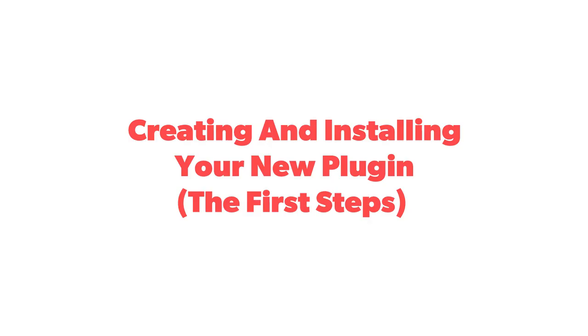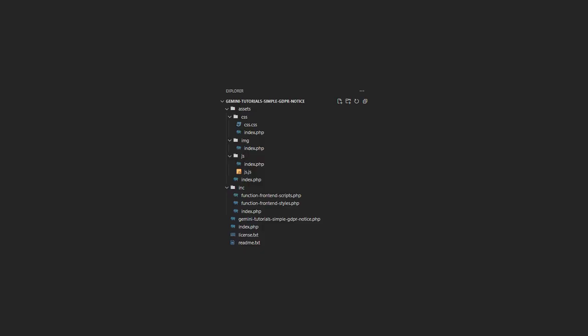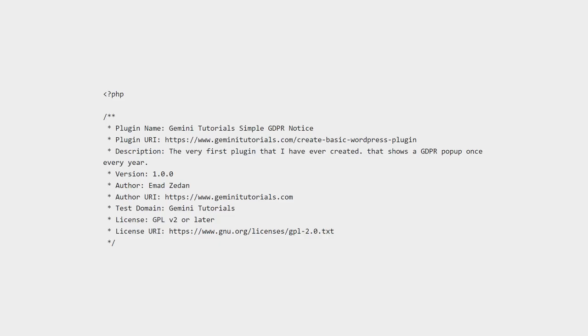Creating and installing your new plugin. The first steps. 1. Open the WordPress plugins folder. This folder is always located in the wp-content folder, in the plugins folder. 2. Create a new folder for your plugin, giving it a unique name using lowercase letters and dashes. 3. Create the main PHP file for your plugin, which is a PHP file within your new plugin folder, and give it the same name as your plugin folder. 4. Set up your plugin's information by writing this code in the main PHP file.